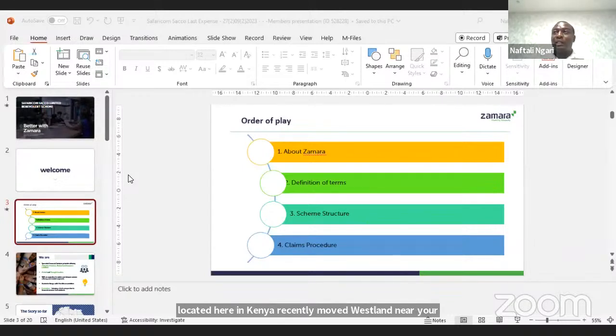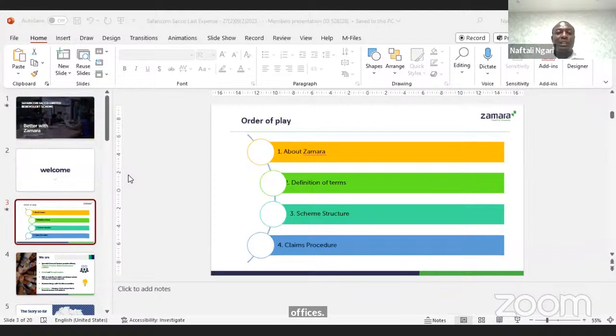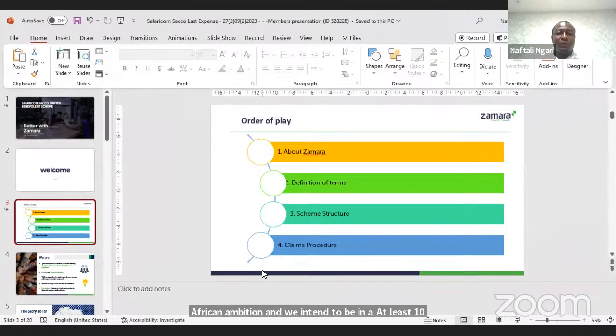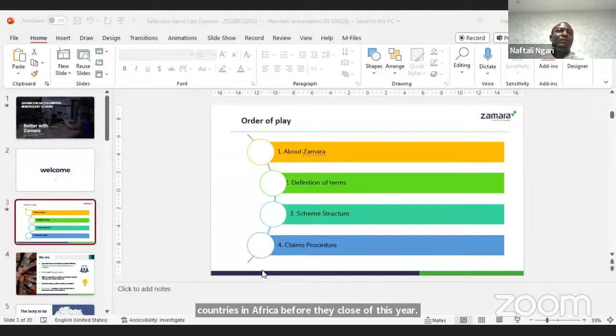So from Zamara, we are rooted here in Kenya, recently moved to Westlands near your offices. We are rooted here in Kenya, but we have offices across the East and Central Africa, whereby we have a Pan-African ambition and we intend to be in at least 10 countries in Africa before the close of this year. So at Zamara, we have three core values: simplicity, empathy, and trust.